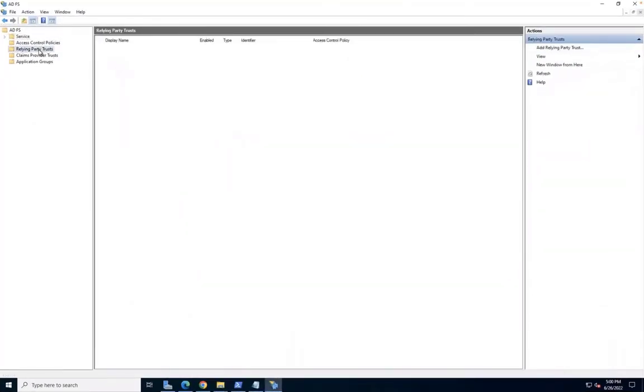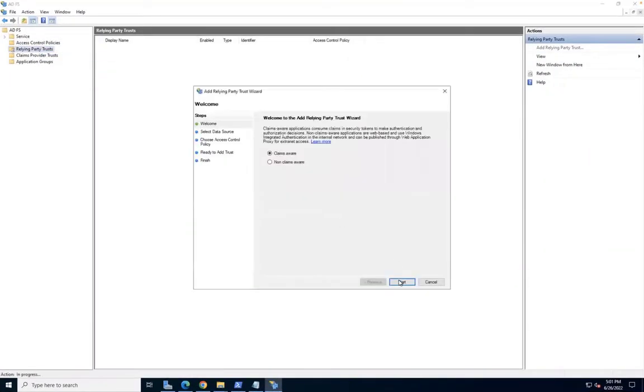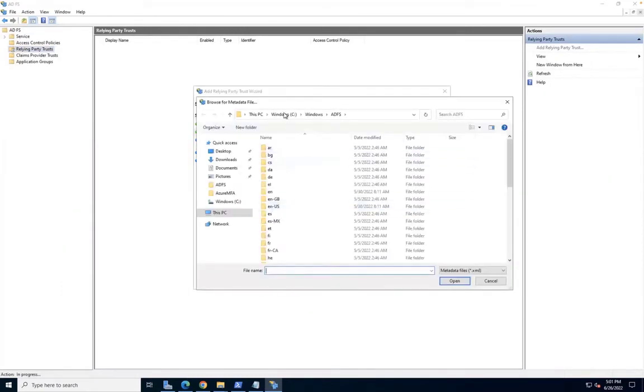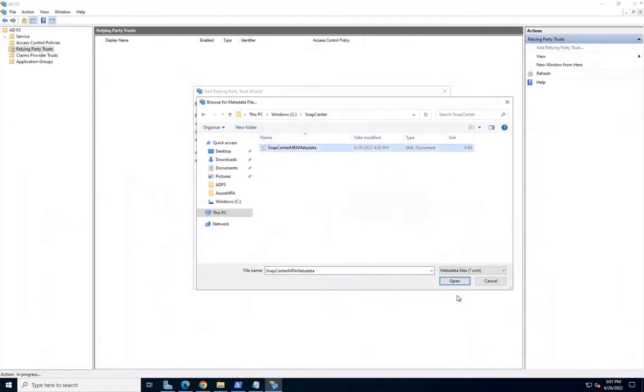So now the file that we have generated in the SnapCenter server, we're going to copy to the ADFS server, and then we are going to import the similar XML file over there.